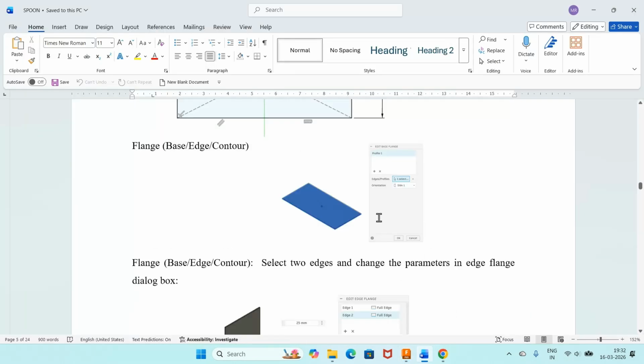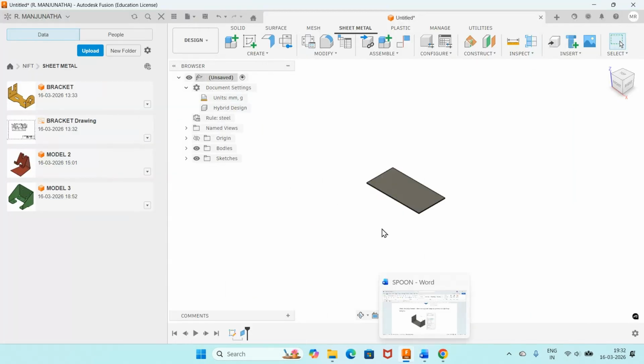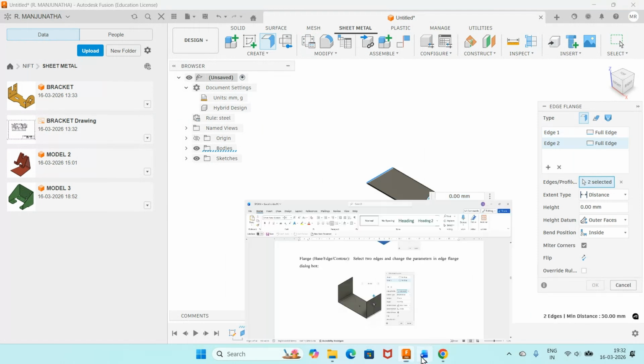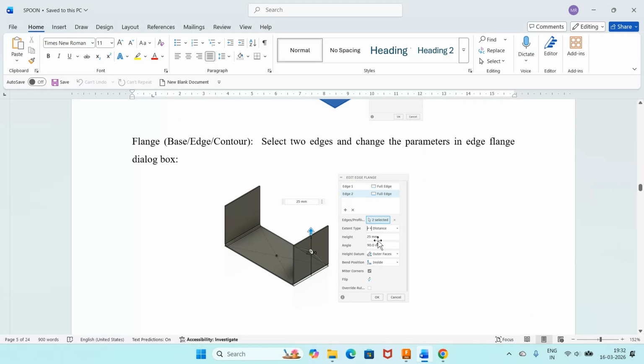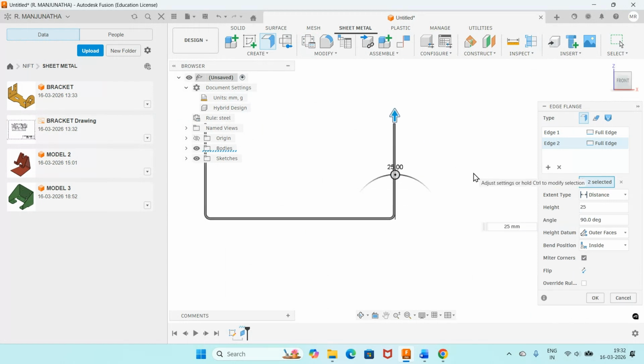So once you do that, the next part is this. I want to select two edges and change the parameters of the edge wherein I want this particular portion. So to do that, I will go for flange, select on this flange and also on this edge and give the parameters as 25. So here I will give the height as 25. Then I will come down to the front view. So now you can see it is at the front. Angle is 90 degrees. Height datum from outer faces, that is from this face, the height is given. Suppose if I take from the inner face, that height is going to become more, but I want from the outer faces. So you take that.